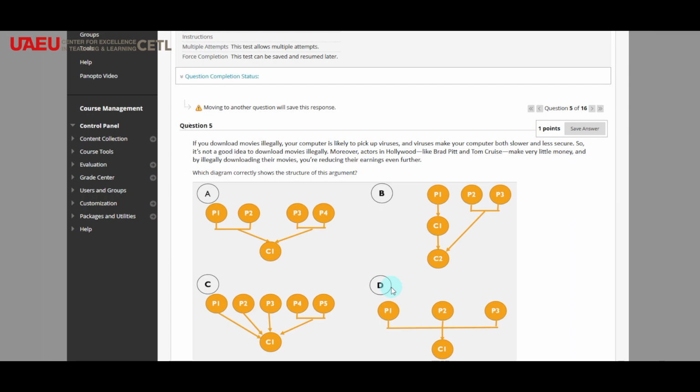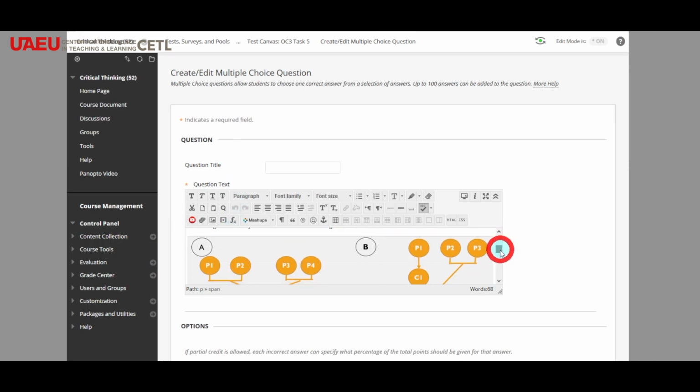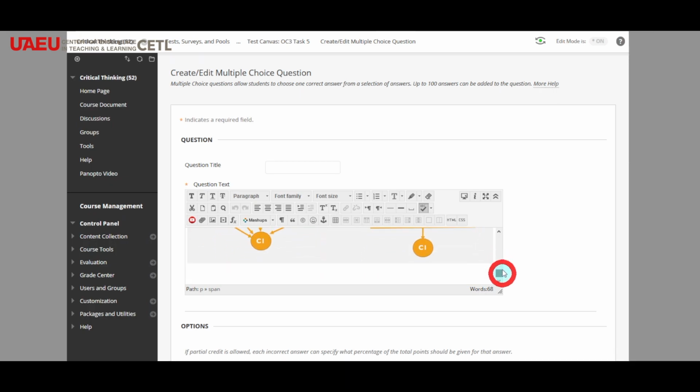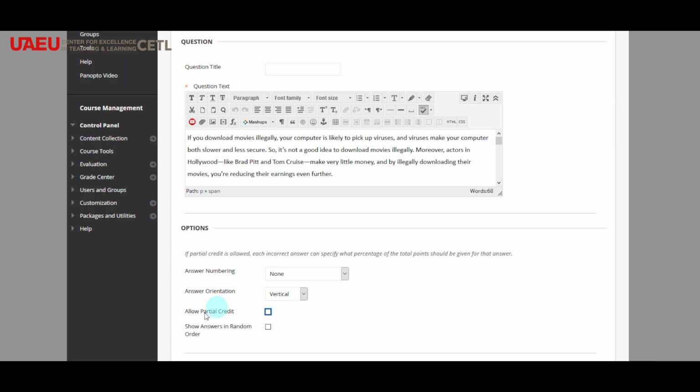So to do that, we need to allocate partial credit when setting up the question. This page is for creating and editing multiple choice questions. At the top, we have the question in this box. I've given the question for the students and the picture with the diagrams. Scrolling down, we see options, and one of the options is to allow partial credit. So I'll check that box.